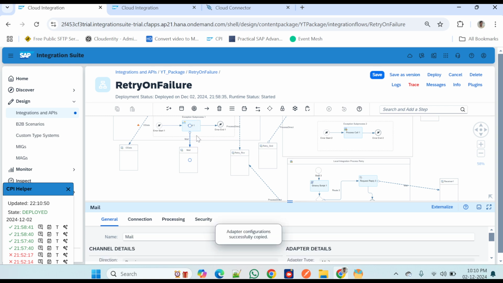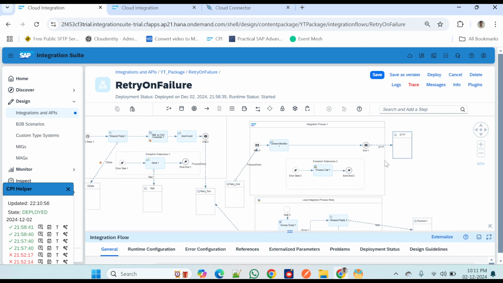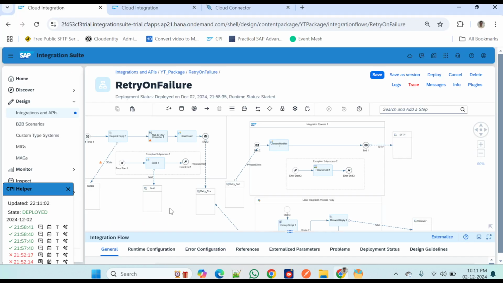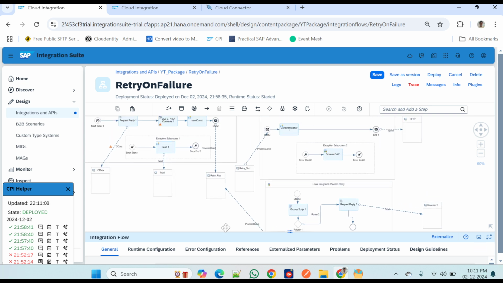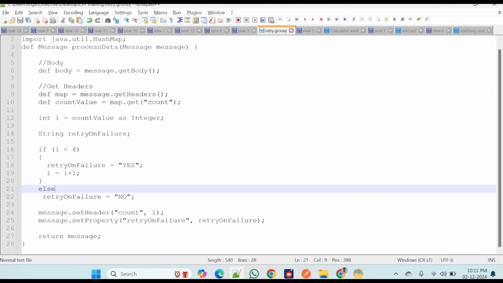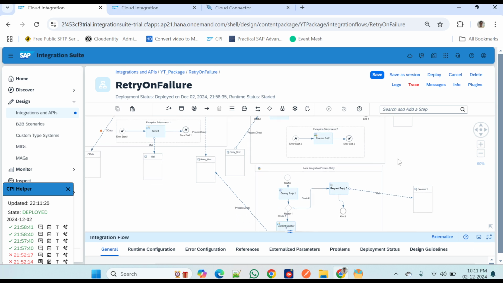I hope you people understood. Practice it guys, once you come to know retry and failure. It will go here, it will retry, and it will come back. So this groovy is very important guys, because every time it will increase the count. So why have I set the count before? After incrementing the count, it will not go here, it will go here. If it fails again, the count will be incremented. Once the count reaches 4, it will send the mail notification.